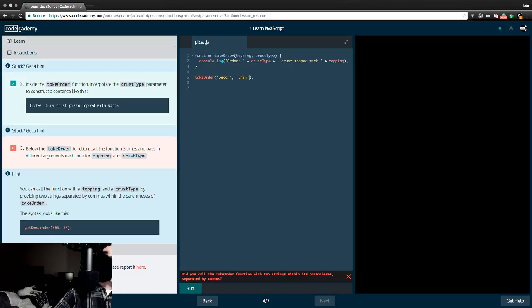Looked right. Pass different values each time. Oh, so just keep it going. Okay, okay. So, we got sausage. Wait. Yeah, we'll do that. Thin, thick crust, top with sausage. Okay, and then we'll do mushrooms with. Grammatically it doesn't sound right, but I'm going to do deep dish.